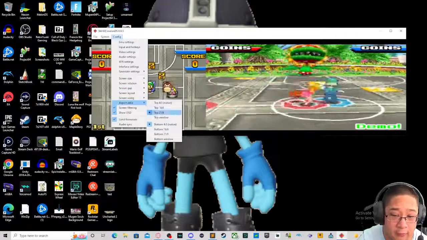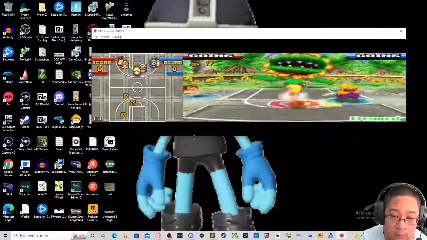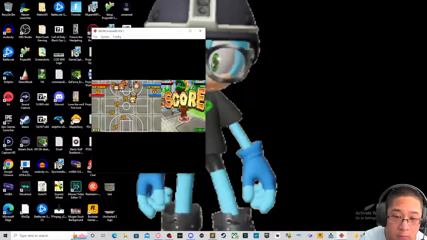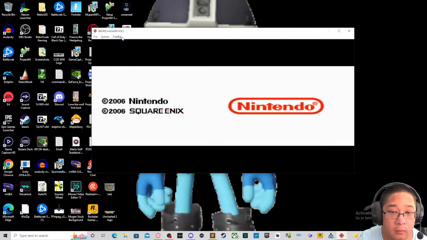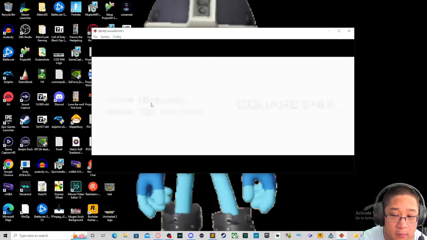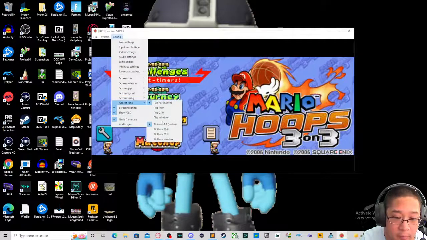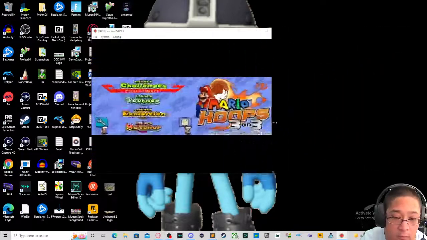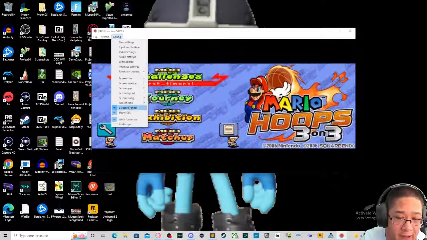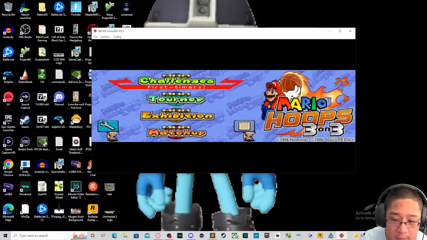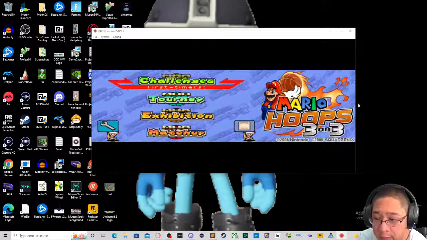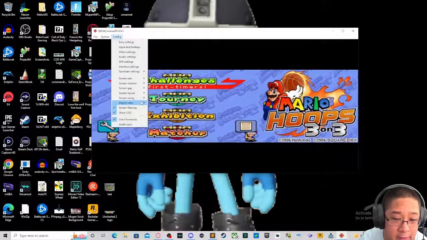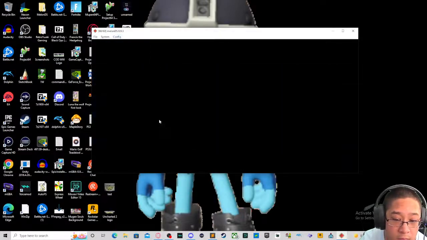If we go to top window, look at how big this is. And let's go back to normal here. Same thing on the bottom screen. The bottom gets wider, the top screen gets smaller. Take a look at 21:9. Again, the bottom screen gets wider and the top screen gets smaller. And let's go back to normal here. 4:3 is your native.